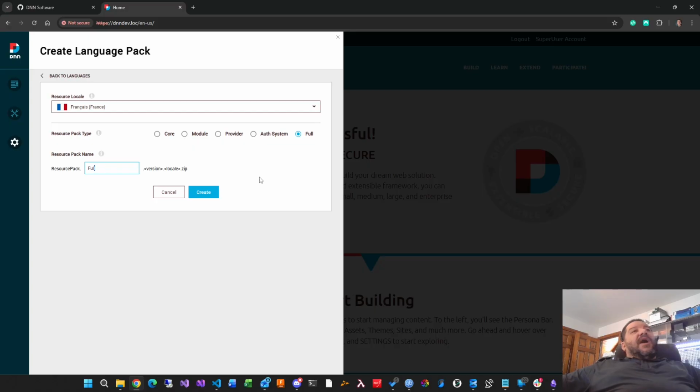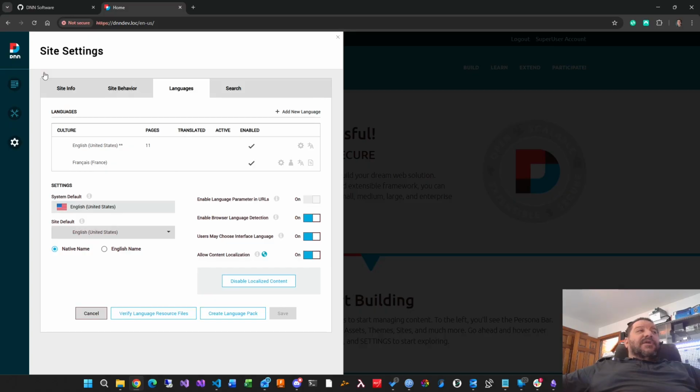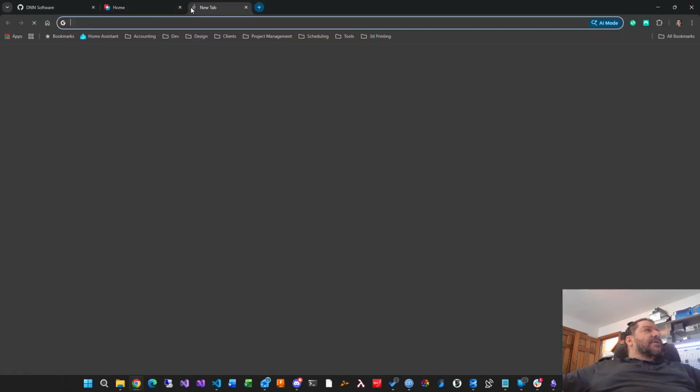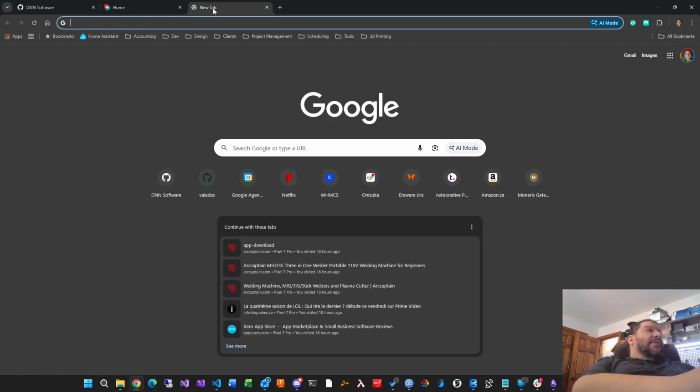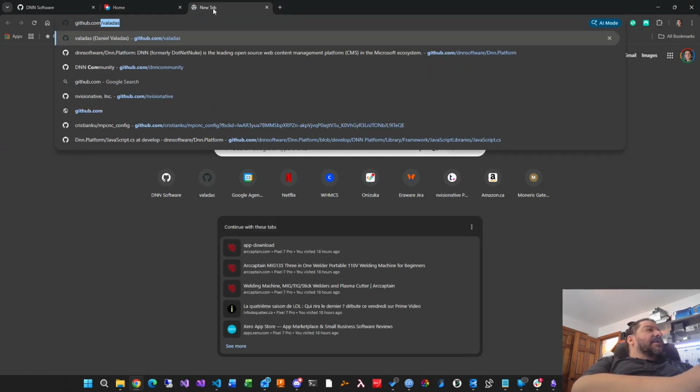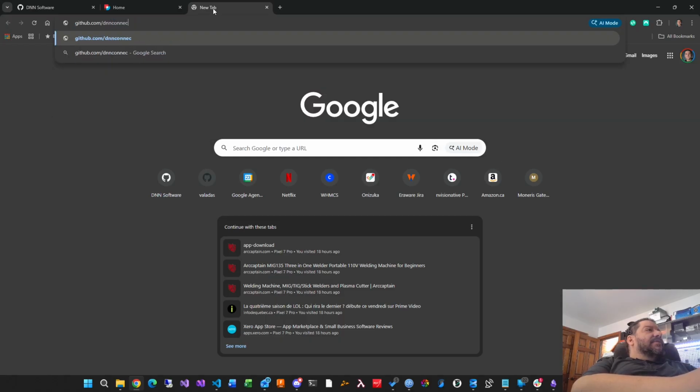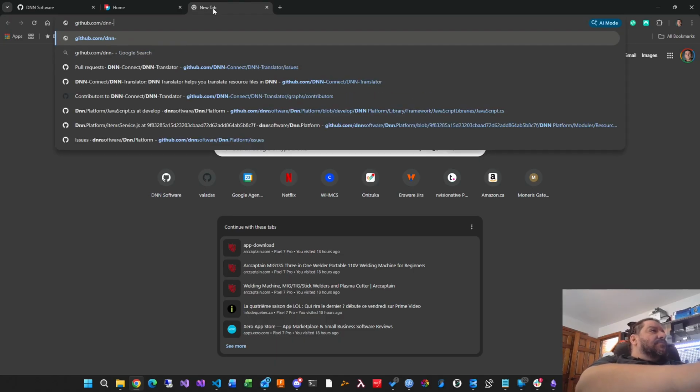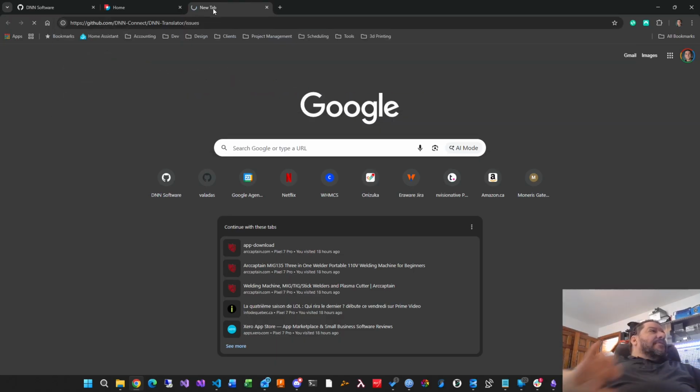Now, there are a couple of tools that are less basic than just going in here and having a lot of clicking and finding and keeping little notes of what have I done, what have I not done. One of these tools is the DNN Localization Windows software, which you would find on GitHub, DNN Connect. Hold on a second. DNN Connect. There.